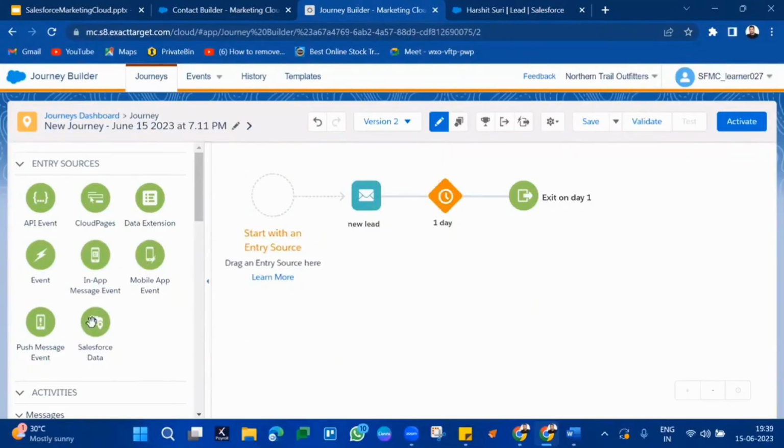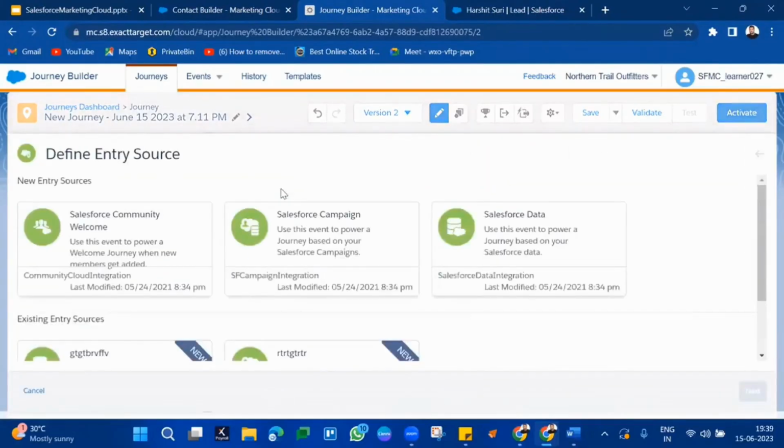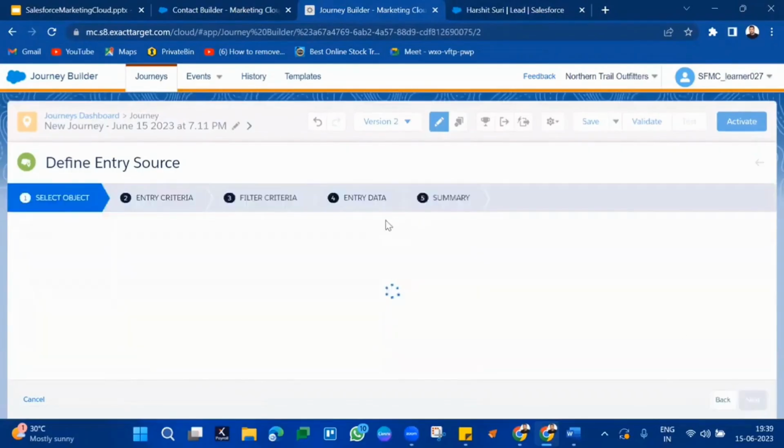We will drag and drop Salesforce data. The important thing you have to understand here is, on whichever attribute you want to define conditioning, you have to bring that attribute to Marketing Cloud from Salesforce data. Here we are trying to do conditioning on country. Then we have to bring that country field to Marketing Cloud. We will configure Salesforce data and click on next option.